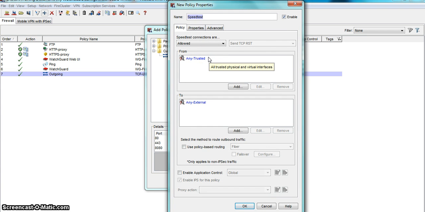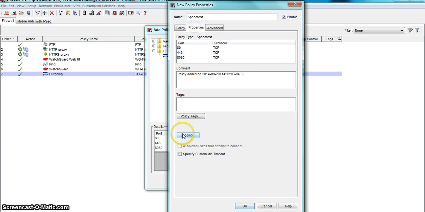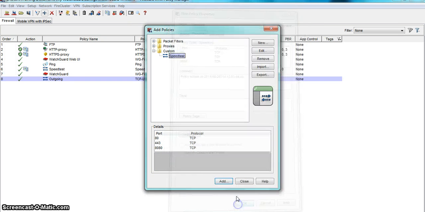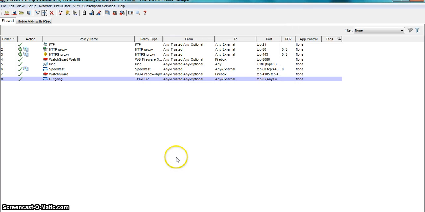What I like to do is put the IP of the device that I'm using in the from policy. And make sure you set your PBR. So I want to test on my fiber. Also a good idea to turn on logging. As always, make sure you save your policy and then begin your testing. This is a policy you can enable and disable as you need.